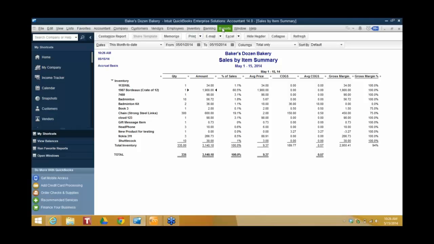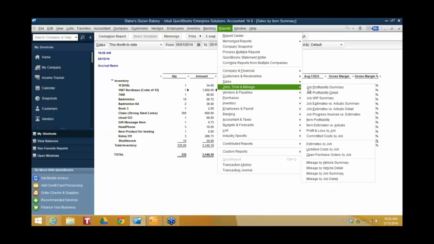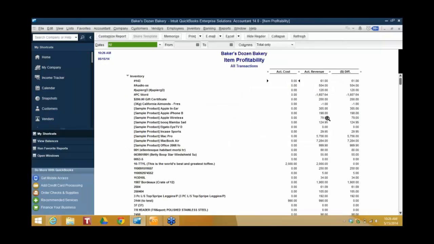Another report that is very nice is your item profitability report. It's kind of hidden in your job time and mileage. If you go to your item profitability report, you can see your cost, revenue, and the difference for each item. The difference is basically your profit per item. You can also drill down in this report to see what sales transaction each item was on.